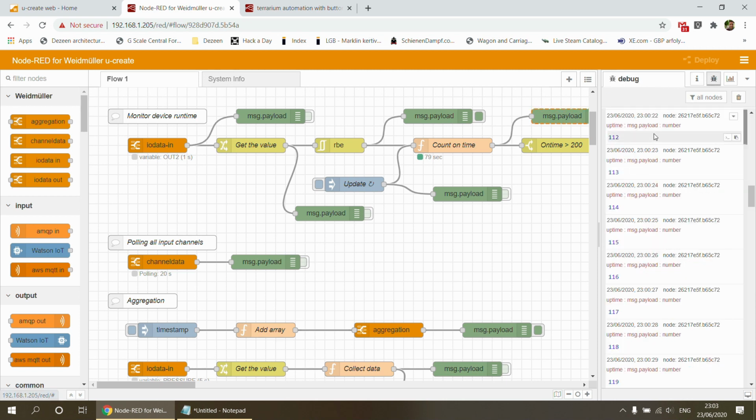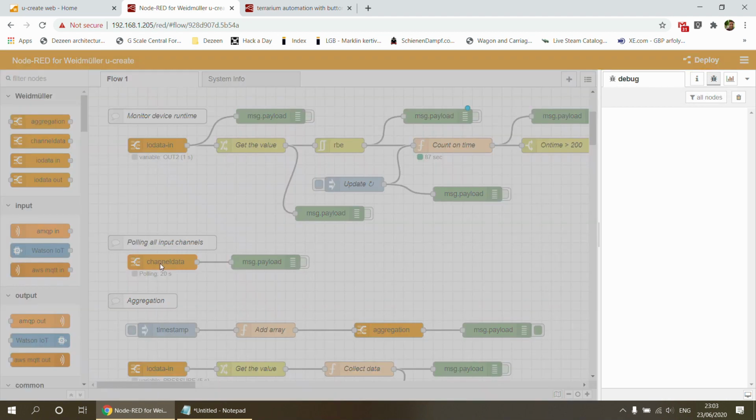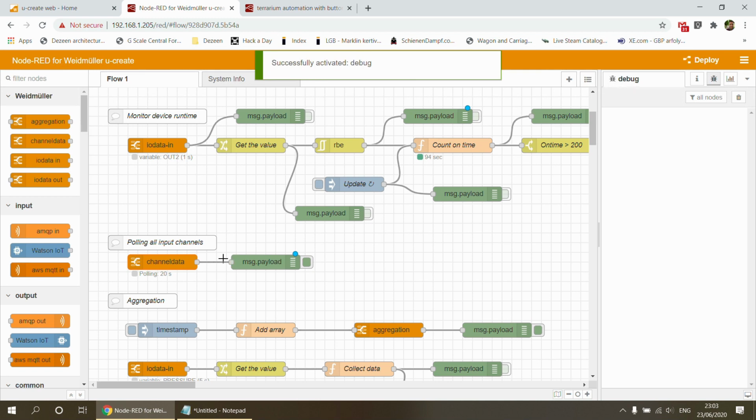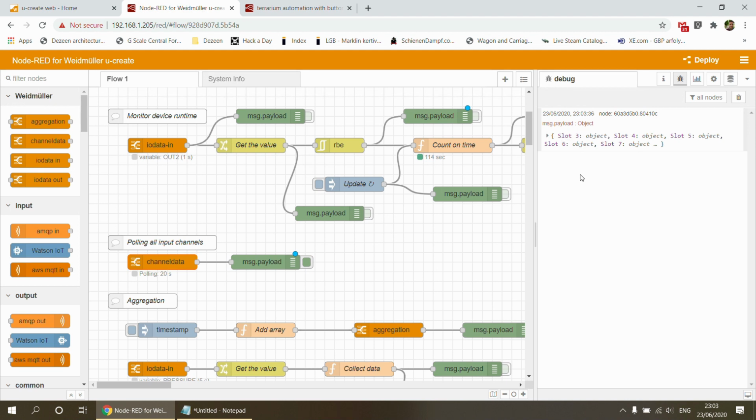And here, let me just go to the debug node and turn this off so we don't get any additional messages. And I go into the setup. So the only thing you can set is the polling interval. So let's say 20 seconds. And we just need to wait for the next 20 seconds. And I turn the output on so we can see what one of the data looks like. And what you will notice is that it's going to be an array of different objects only containing the slots that are the input ones.